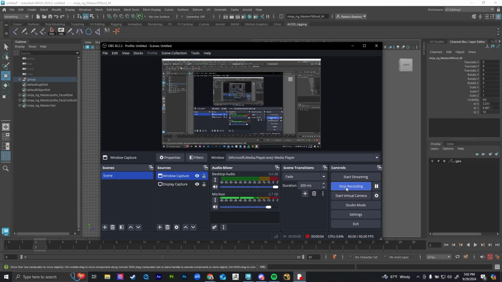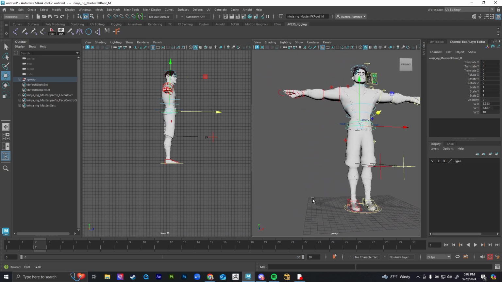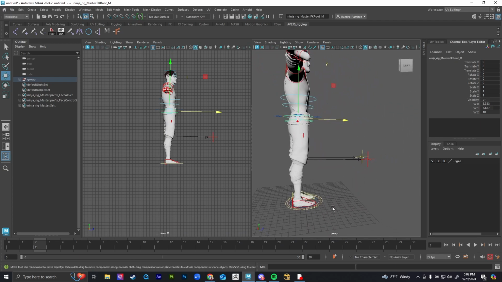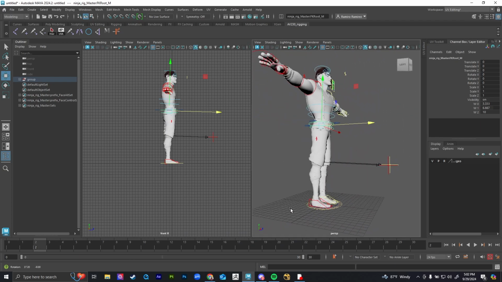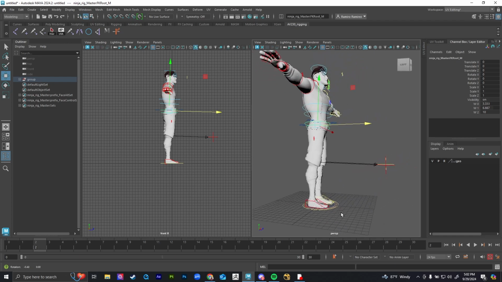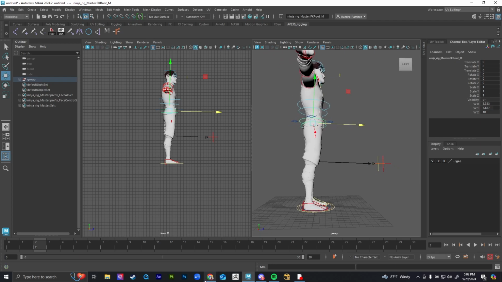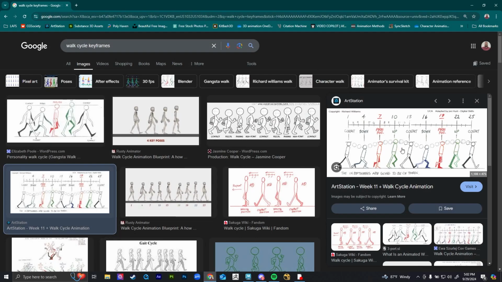Today we're going to be going over just a simple down and dirty walk cycle in 3D animation using Maya. I'm going to go ahead and show you the asset character that we're going to be working with today. This is just one of the free assets that you can pull off the internet, but you're more than welcome to try it on any other asset that you have.